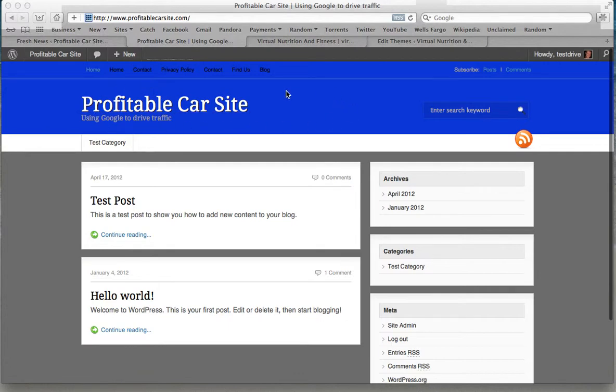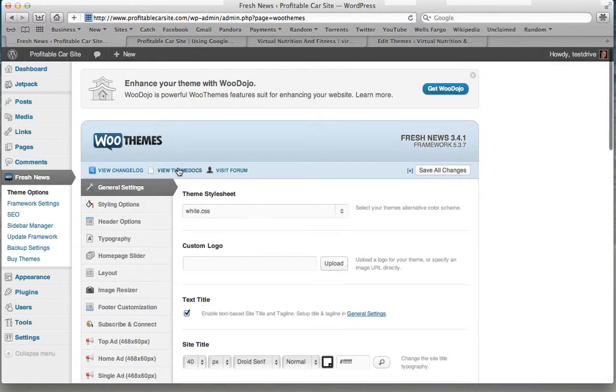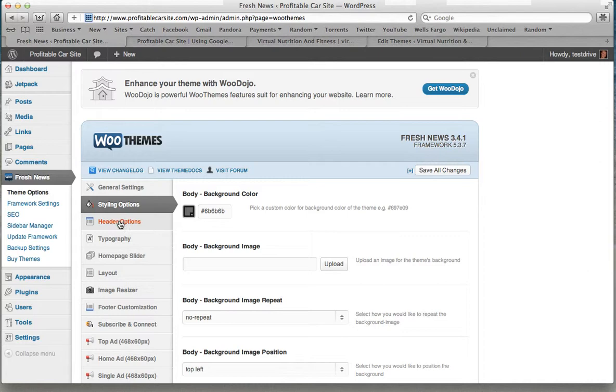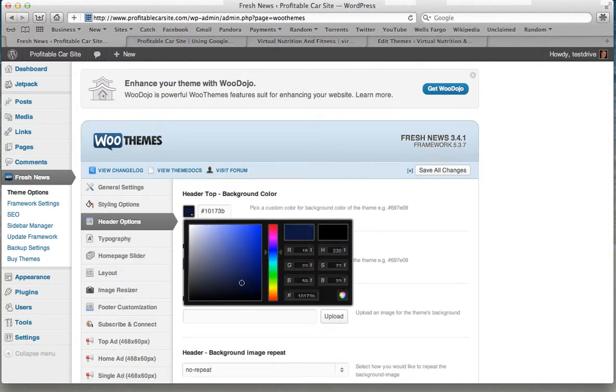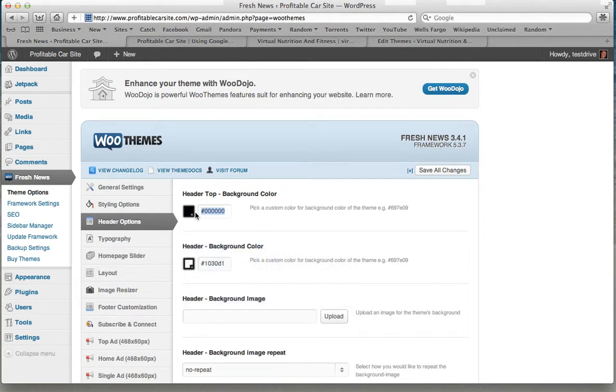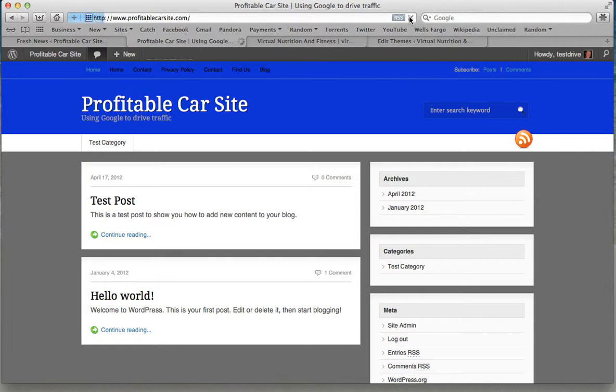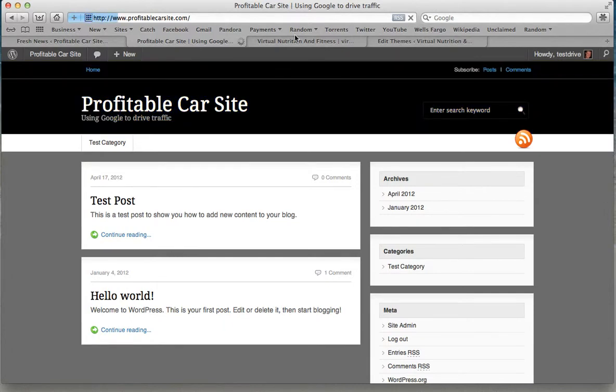Now, I really don't like the color of this blue, so let's go back into the dashboard and change this maybe to a black. So I'm going to go into styling options, header options, I'm sorry, and let's click in here. Black's going to be 60, so I'm going to move it down there, copy this, paste that in here, and click Save Changes. Back to my site, refresh, and you're going to see how this changed it to a nice comfortable black.